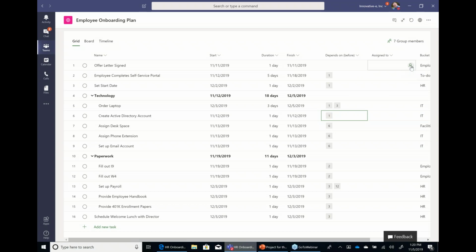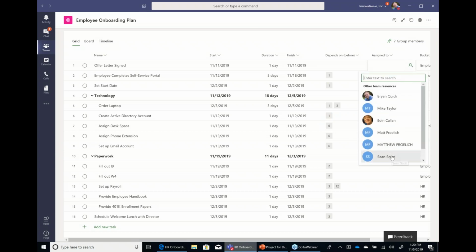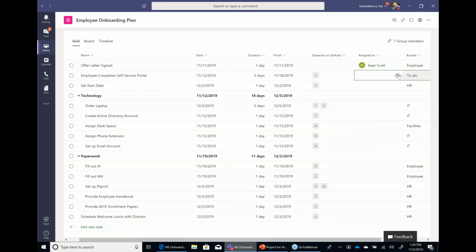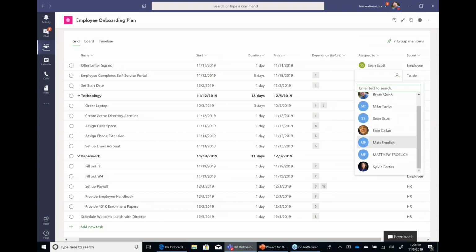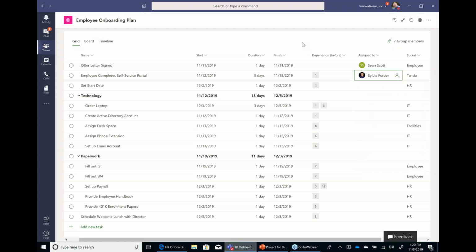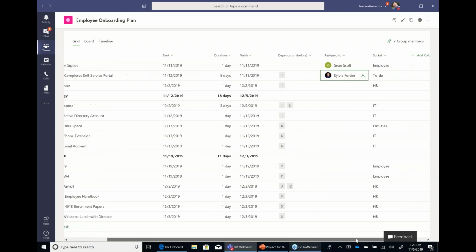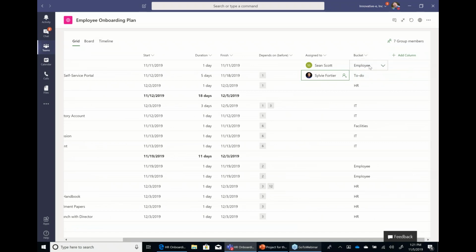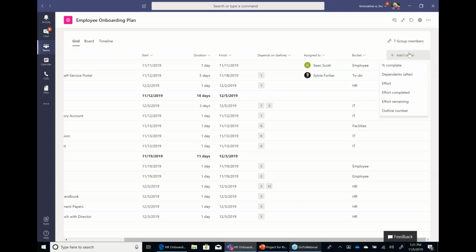And then I can go ahead and assign work to folks within that group. If I want to assign this to Sean, I can do that right here. I can also assign this out to someone in my group, maybe Sylvie. So now people are getting notifications that things are being assigned to them, and we're working together collaboratively. Notice also I have a bucket column, which is kind of cool because I can categorize tasks the way I want them. And then some other columns that I didn't include but are available are percent complete, dependency after, effort completed, effort remaining, and outline number.